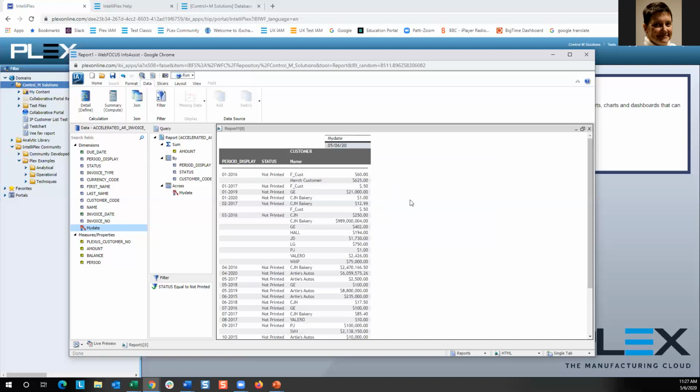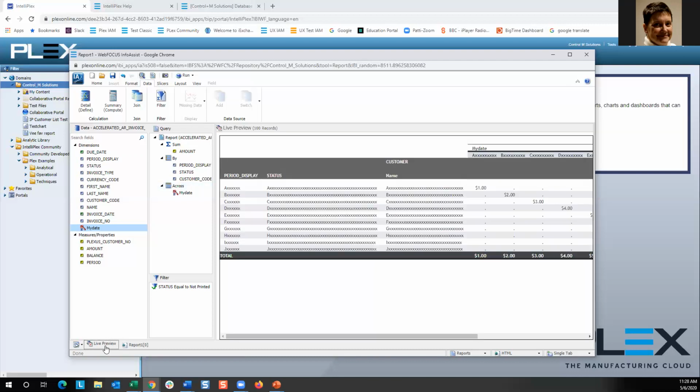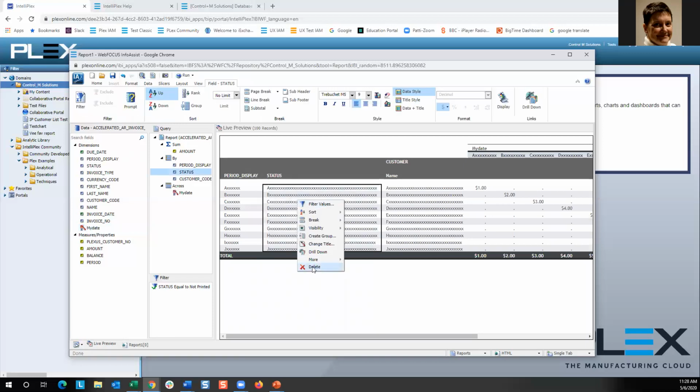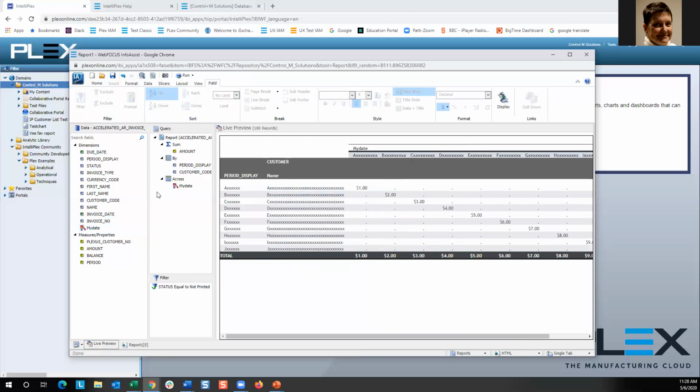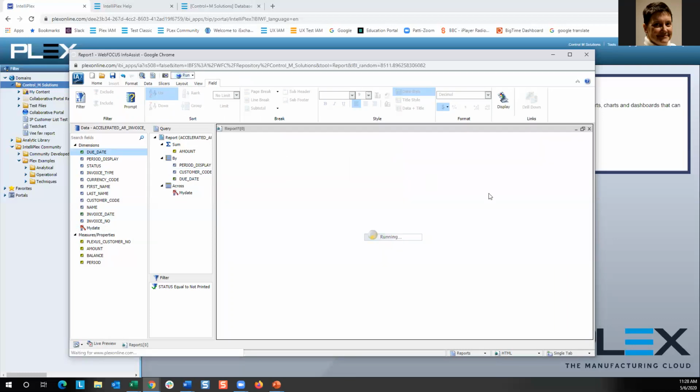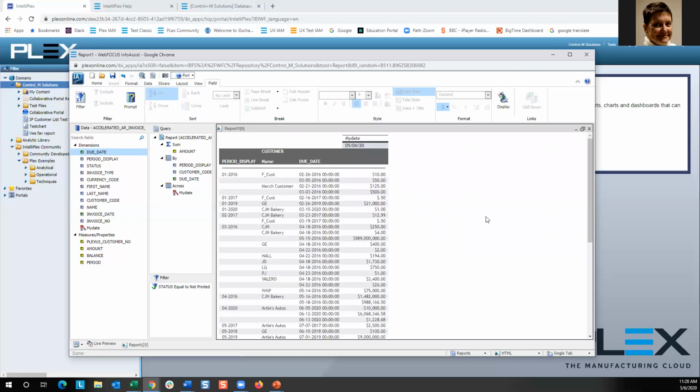So I'm looking at this going, well, it'd be nice. I really don't need the status, but I wonder when this is due. So I'm going to go back to my report. I'm going to remove the status by deleting it. And I'm going to add when is this due. So I'm going to add it to the right of my customer name. I'm going to drop it as a sort. And then I'm going to click run. And now I know when my customers are going to pay me.